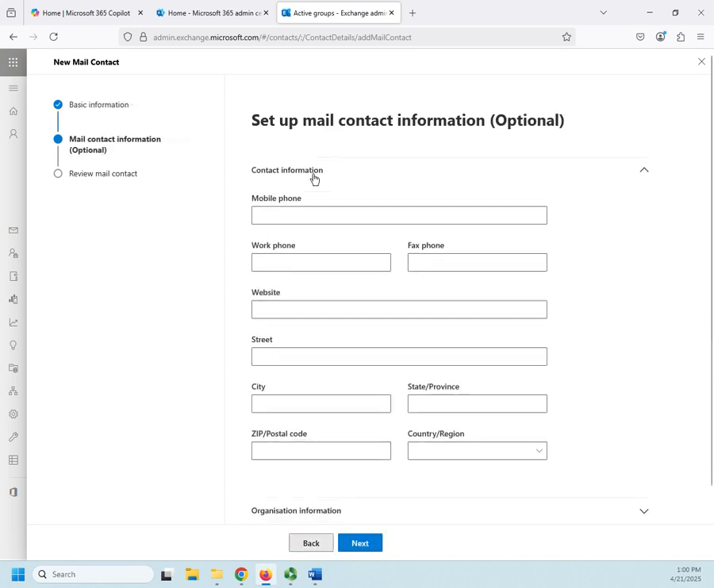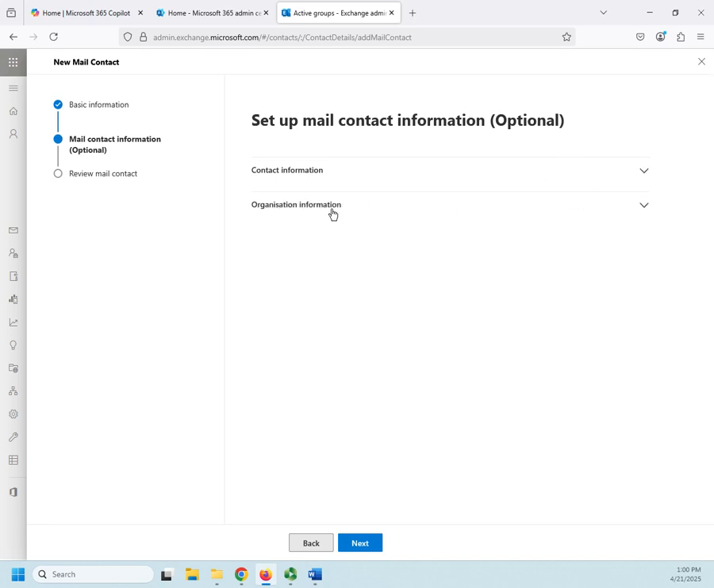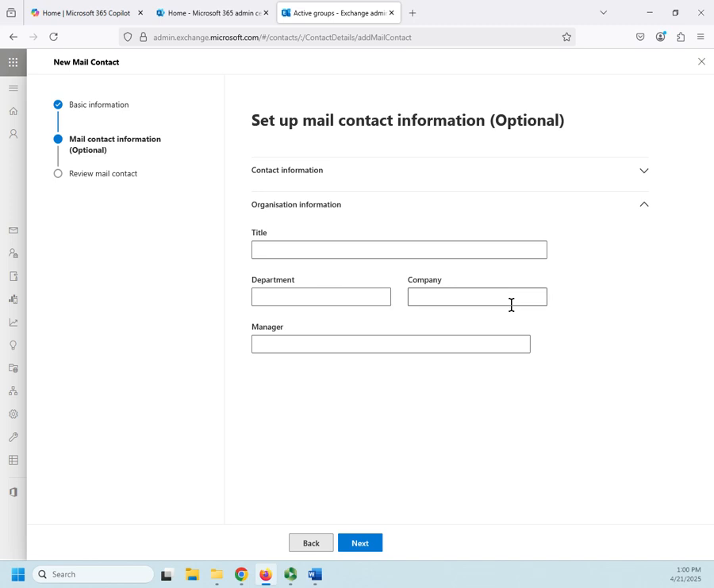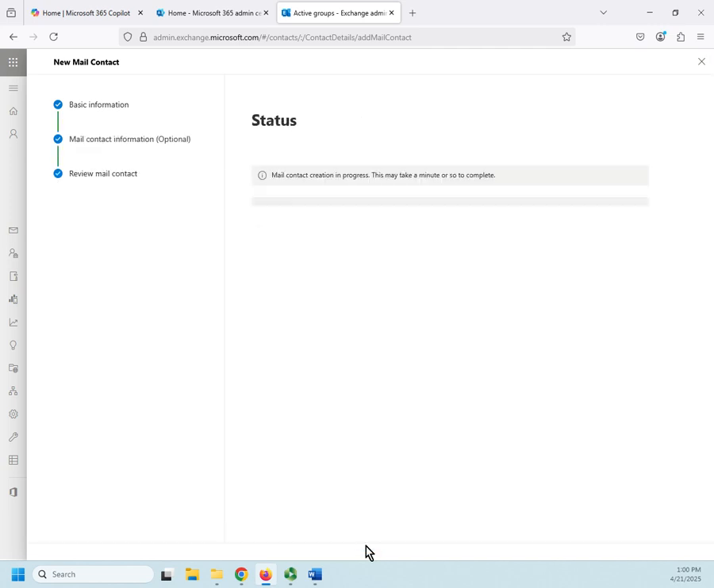And then we can put in phone number, work phone, website, street information if we want people to be able to find that information about Gandalf. Organization information, so the title, department, the company, the manager. Really, the only thing we need is the basic information here. All of this is optional. So I'm going to do next and create, and that's going to create my mail contact.